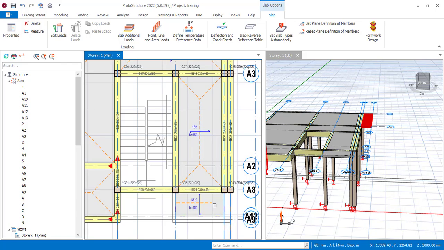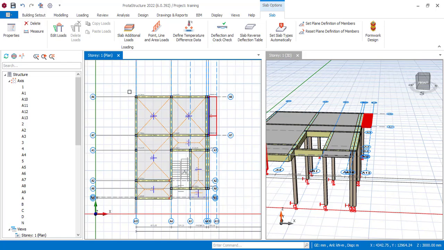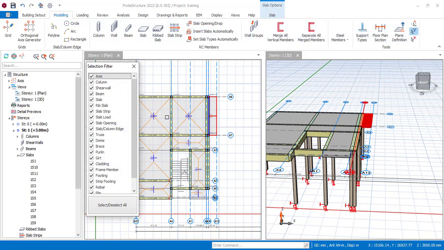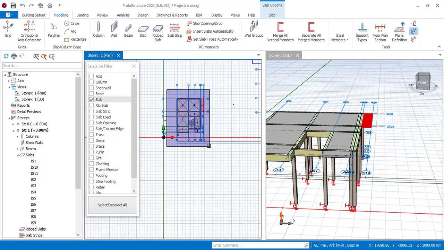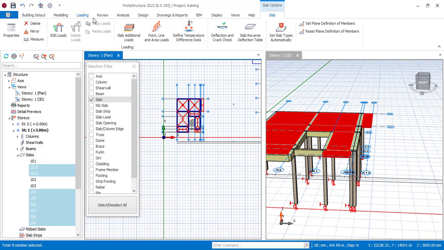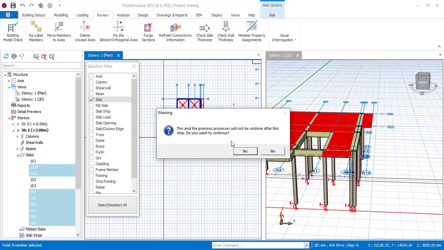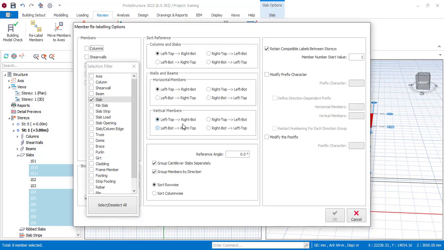Now you can see we have inserted new panels. All you need to do, just like what we did earlier on, you can just come to your filter and just filter only the slab, and then go back and just rearrange them from your review. Here you can click on relabel and just relabel it again.